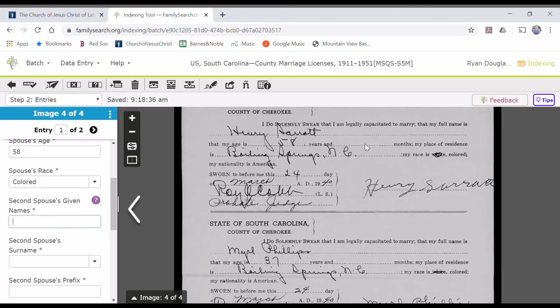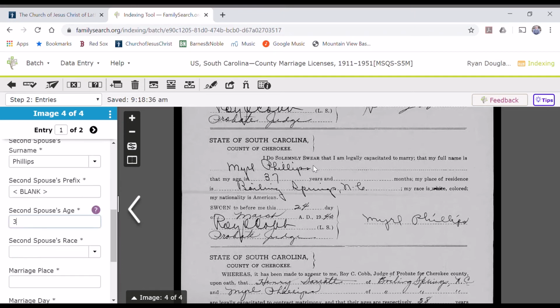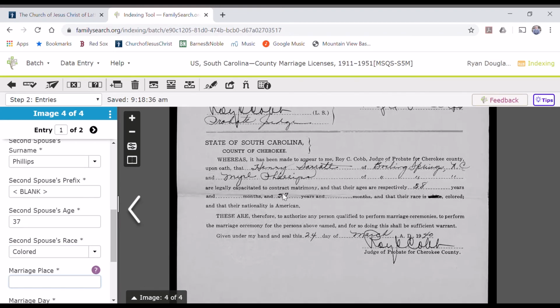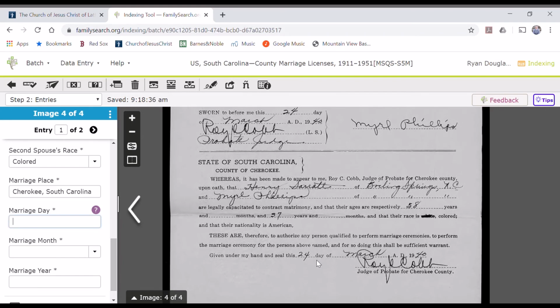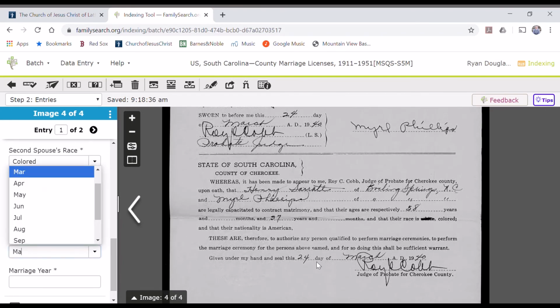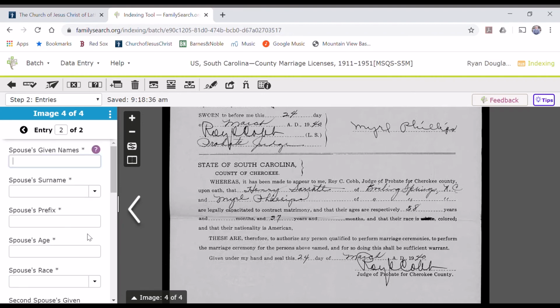Second spouse's given name is Merrill Phillips. No prefix. 37 years old. Race colored. Marriage place, again, we don't have any other additional information here, so it's going to be Cherokee, South Carolina, 24th of March. And now we're to entry 2 of 2.